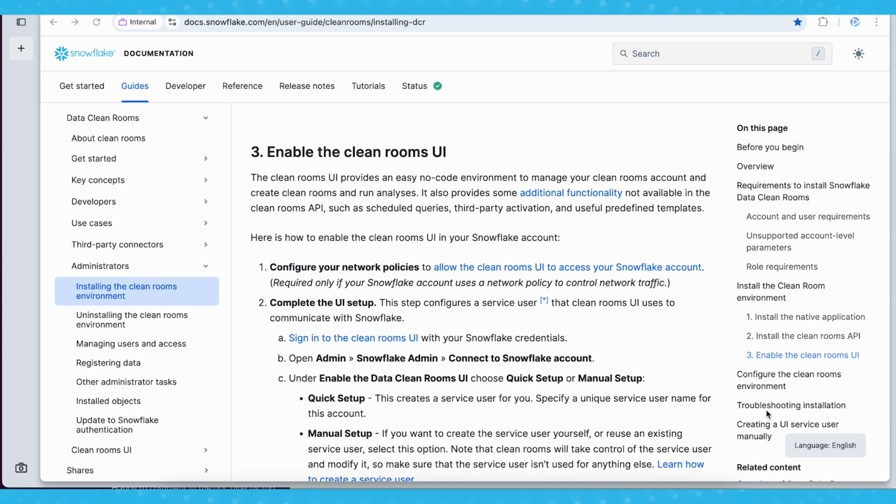We're going to go ahead and walk through the steps to enable the clean room UI here. There's also some additional functionality available in the no-code UI that's not available in APIs, like third-party activation endpoints. There are some predefined templates that we'll walk through in later sessions, and you can also schedule the analysis and queries to be run.